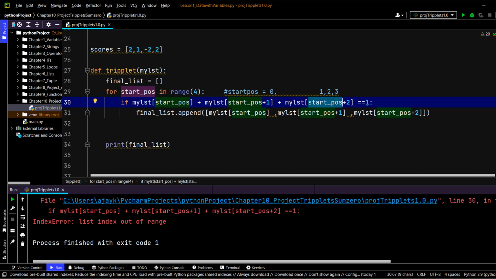0 plus 2 means minus 2. So the combination will be checked, and if it is 1, then the loop will come here. If it is not, then we have not written anything in the else. So the loop will simply go back, and this time the starting position will be 1, when the second time the loop runs. When the starting position is 1, this becomes 1 plus 1, and this becomes 1 plus 2, which means 3.